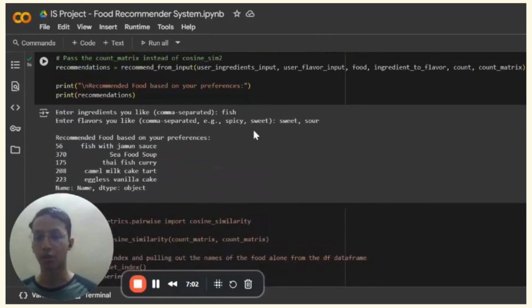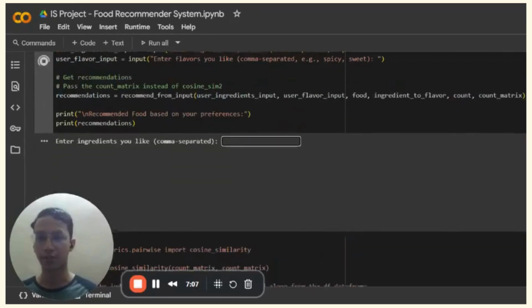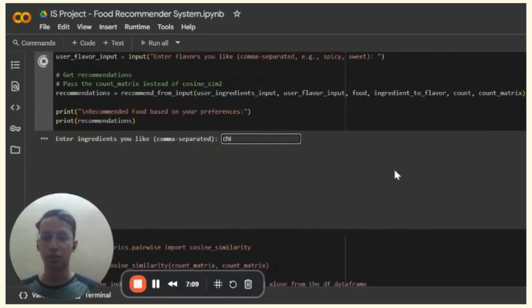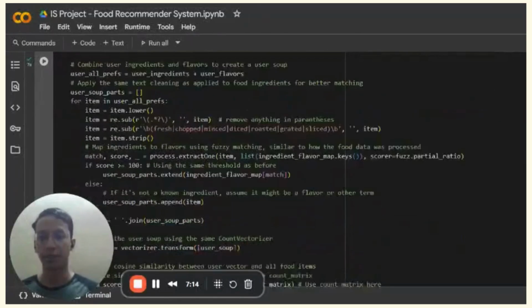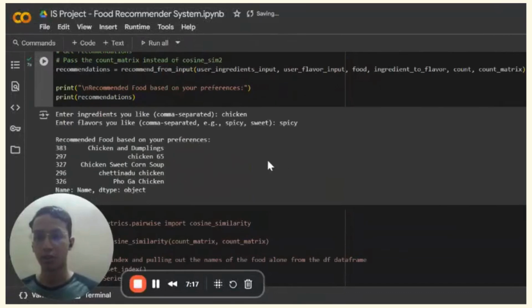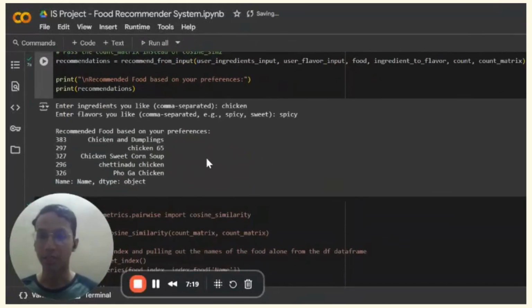So I'll show some demonstration of this recommendation logic. So for example, if the user is craving for chicken and they want it to be spicy, so these are the recommendations that our system will give to the user. We see the results are relevant and it contains chicken, and if we check the ingredients of each food, they indeed contain spicy ingredients. So that's all for the demonstration part.